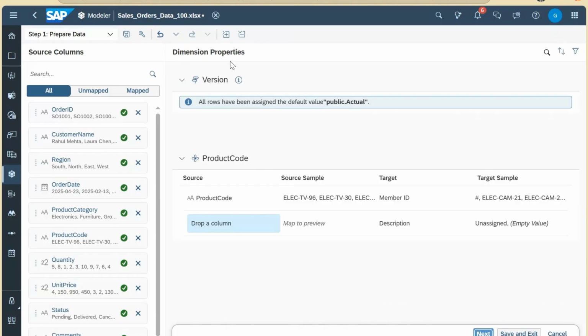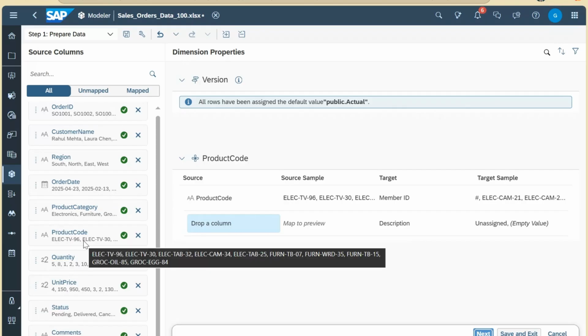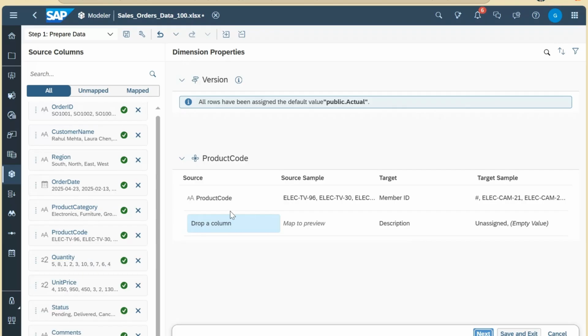Next is the dimension property. So in case you have a dimension property enabled, it will come over here. So here we have a product code as a dimension table. So you see the source of the product code. But in case for the description you have some column coming from the source. In our case, we don't have any column where we have the product description. But in case we have it, we can drag and drop over here so that your master data will also get updated. Okay, so I will ignore this option.